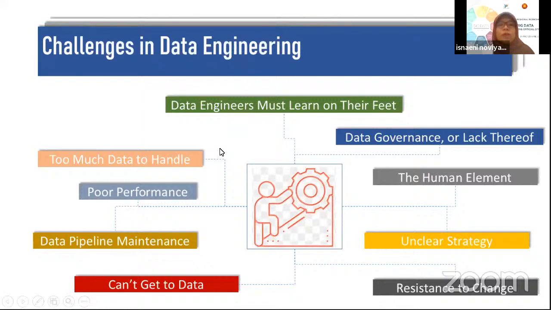The fourth is data pipeline maintenance. Yes, the data engineer must, besides building the data pipeline, make sure the data pipeline is working in order and can get to the data, because we know one issue in big data is how to access the data, because not all the data can be accessed freely, but must be accessed using an MOU with the data provider.